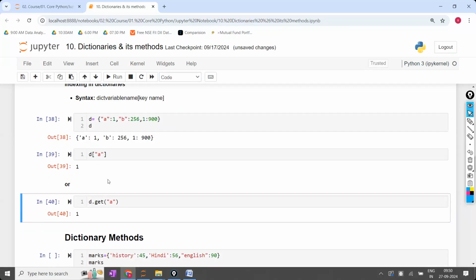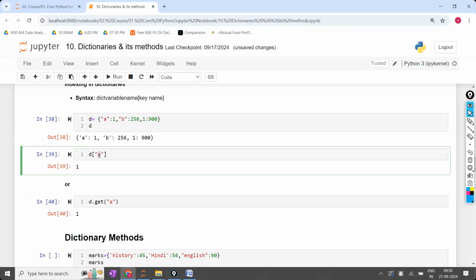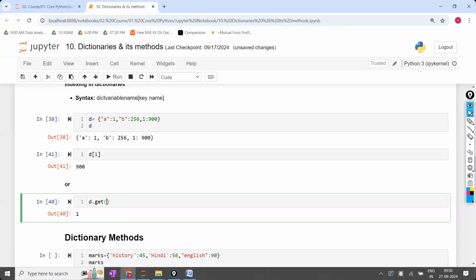Okay, either this one or this one. For example, if I write here 1, what is the key of 1? 900. Similarly, here also you write the same key. Key of 1, 900. Key, asterisk is the key. If the key is string, you have to write string. If the key is int, you have to write int.